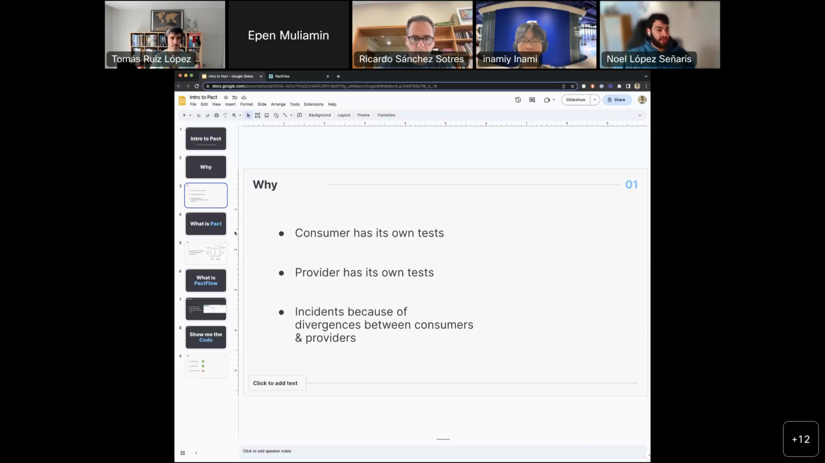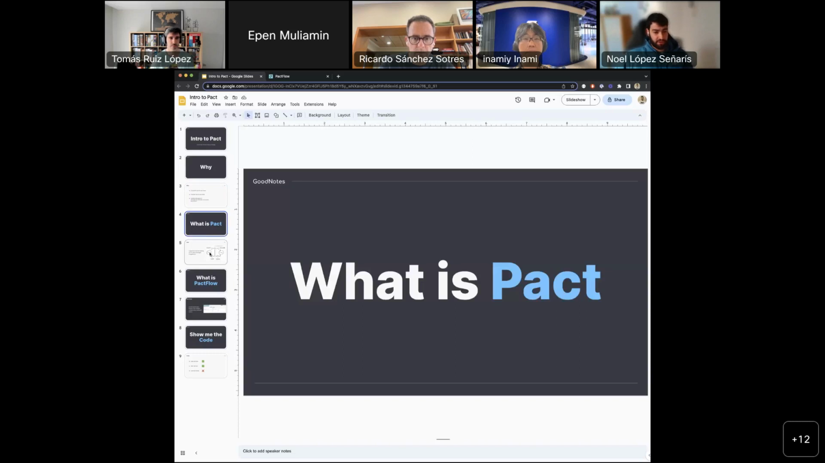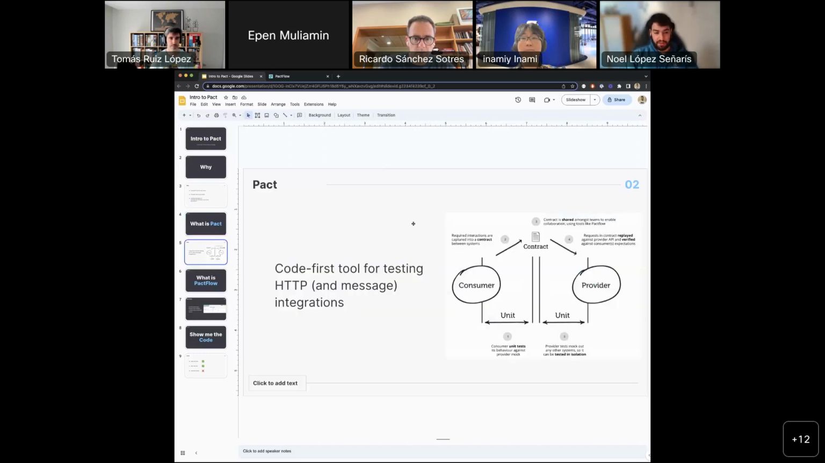For that, we started looking into Pact, and we started using Pact. Basically, Pact is a code-first tool for testing HTTP and even message-based integrations with systems, where you have a consumer and a provider that share a contract. The flow works like this: the consumer creates a contract. That contract is published to a broker that handles all the contract information, and then the provider fetches that contract and has its own tests against it. That way you can independently test each side, but always against a shared contract, that is the pact.